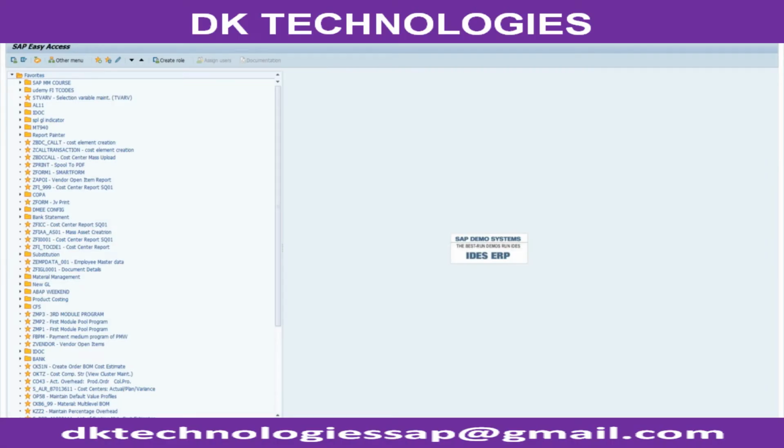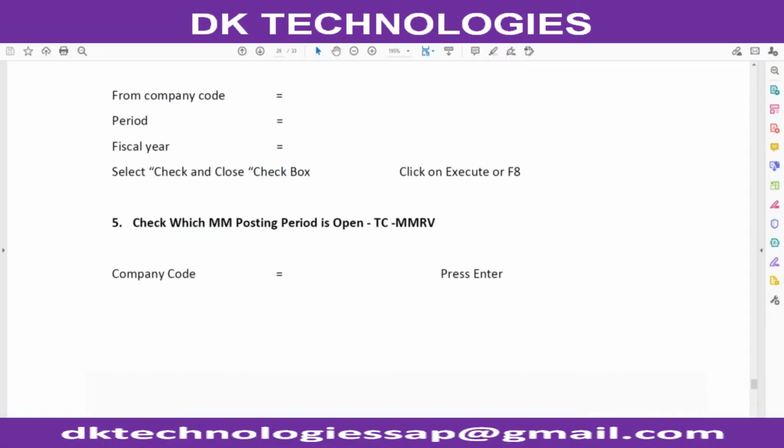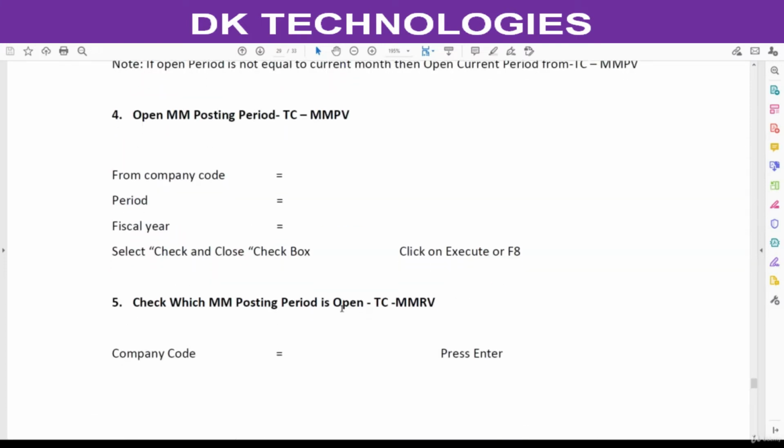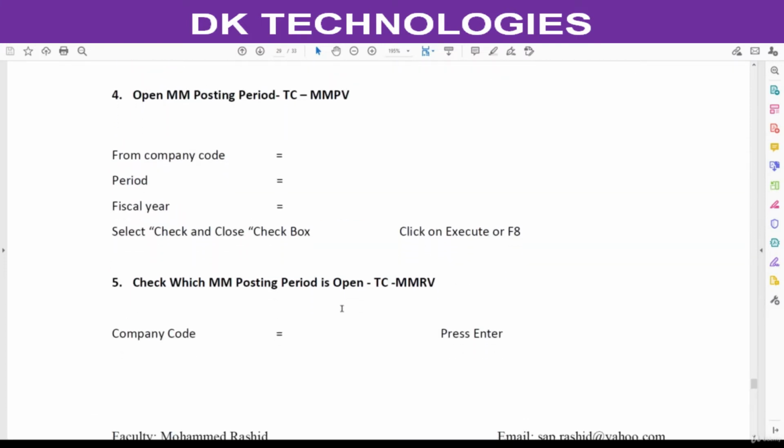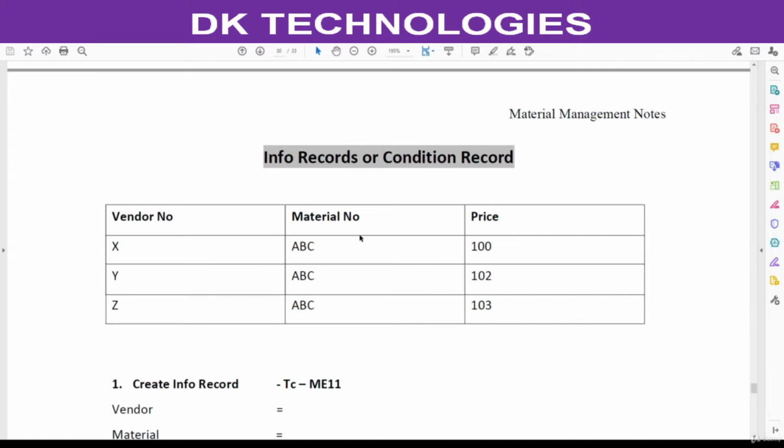Welcome back. In this session, we are going to create condition records. In the previous session, we understood the posting period. In this session, we are going to understand info records or condition records. In real time, we are going to procure the same material from different vendors. So all the prices of different vendors for that material, we have to maintain in SAP.